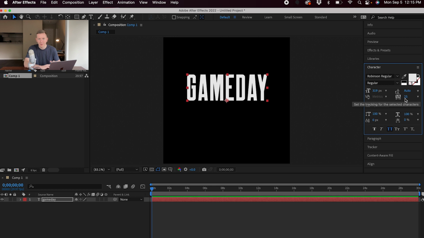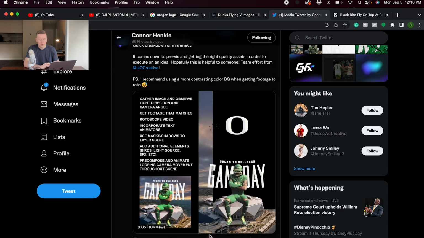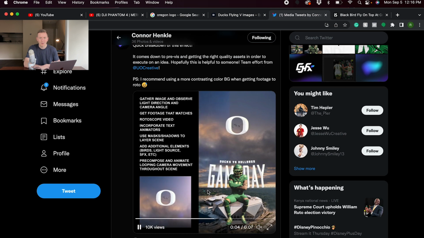Now, don't worry if you don't have your character box. You can simply go to Window and then hit Character, and that'll open up in After Effects right there. If we go back to the original video, you can truly tell that each letter is animated in individually. Now, we could go through the painstaking process of actually going letter by letter, but there's actually a really simple tool that we can use to automate this.